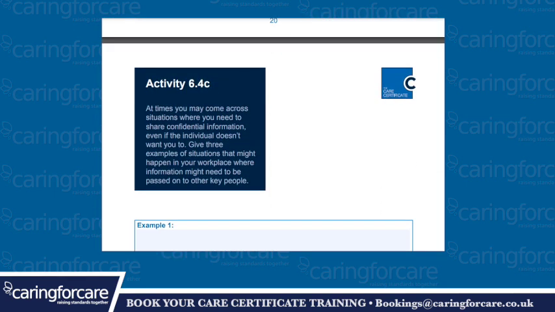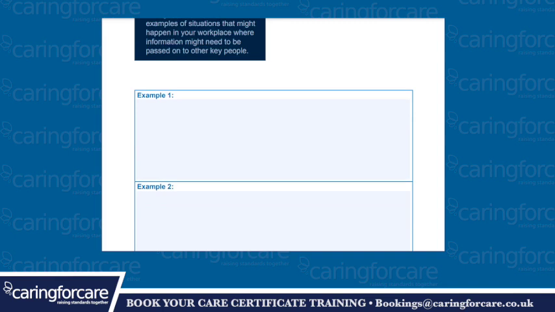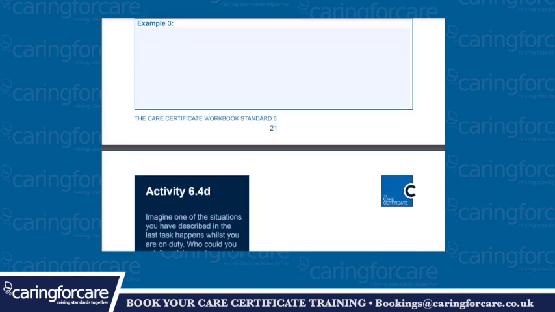Activity 6.4c. At times you may come across situations where you need to share confidential information, even if the individual doesn't want to. Give 3 examples of situations that might happen in your workplace where information might need to be passed on to other key people. Example 1, 2 and 3.